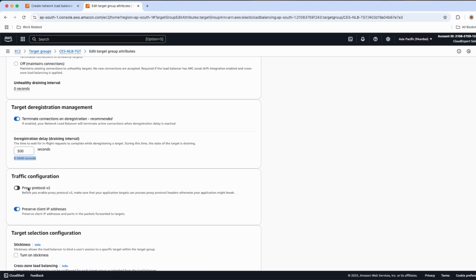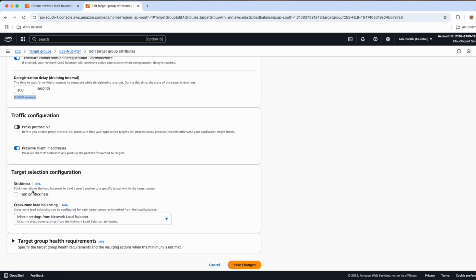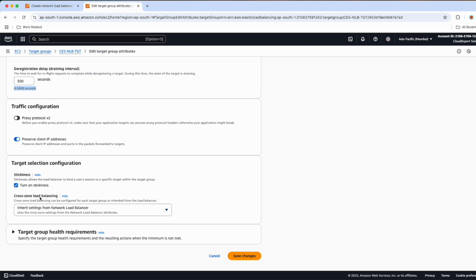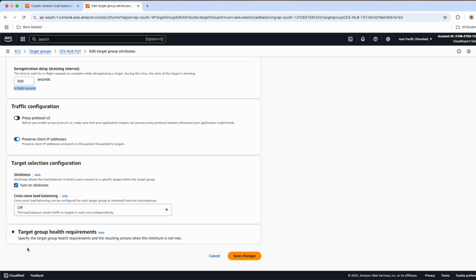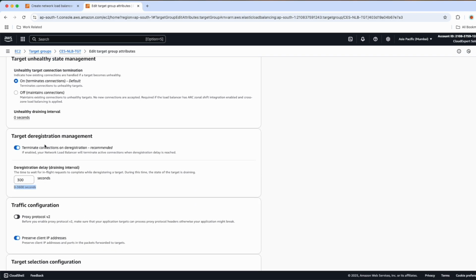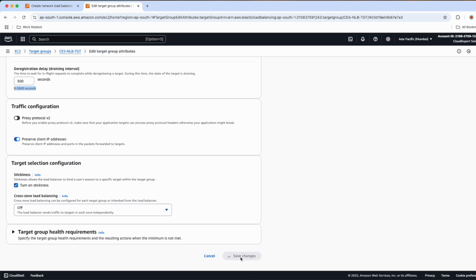Here is the traffic configuration. Preserve client IP address is enabled by default. However, you can toggle that. I'll go with the default option. Here is your session stickiness. You can also enable the stickiness and turn it on. You can use cross-zone load balancing also. Either you can inherit settings from network load balancers, or you can make it on, or you can totally turn off cross-zone load balancing. There are no other configurations, so let's save changes.